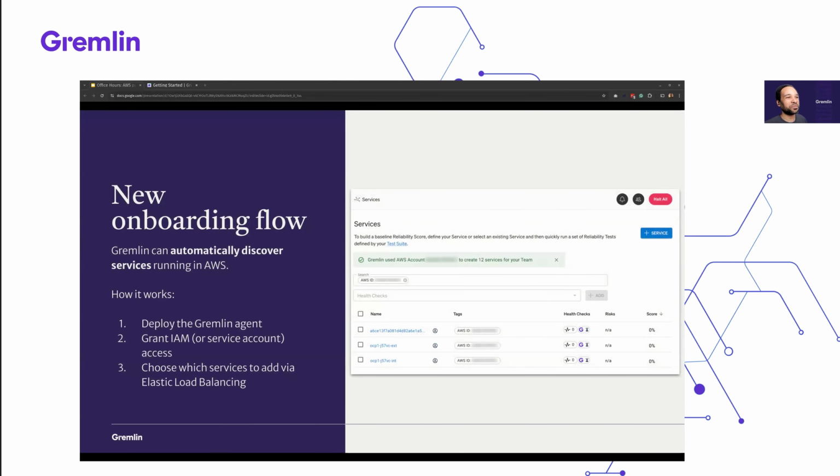So why did we start with this? Onboarding and service creation is a common hurdle that our customers run into. A lot of our customers are running these massive environments with hundreds, thousands of hosts, if not more. And when they start using Gremlin, a big question is, how do you onboard all of those different hosts into Gremlin? So our approach with AWS was to create a solution that uses elastic load balancers, or ELBs.